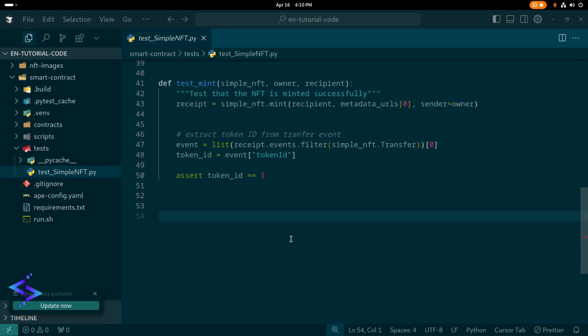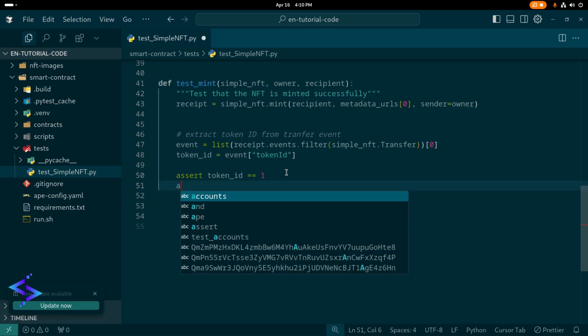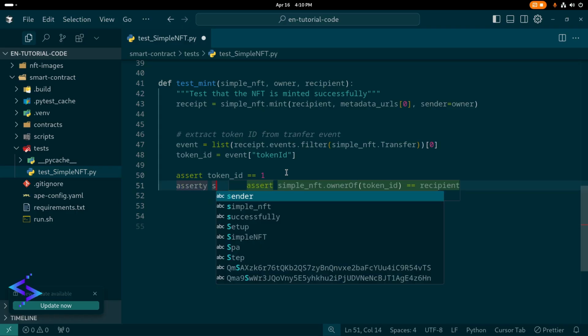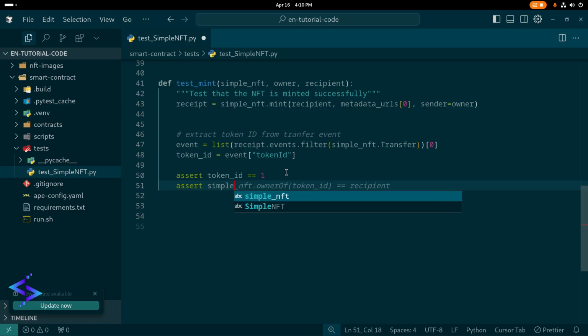Till now everything is working, the test is running successfully. Now we are going to assert a few more things. We are going to assert for simpleNFT dot, then we are going to call this function ownerOf. This function is coming from OpenZeppelin, ownerOf tokenId.